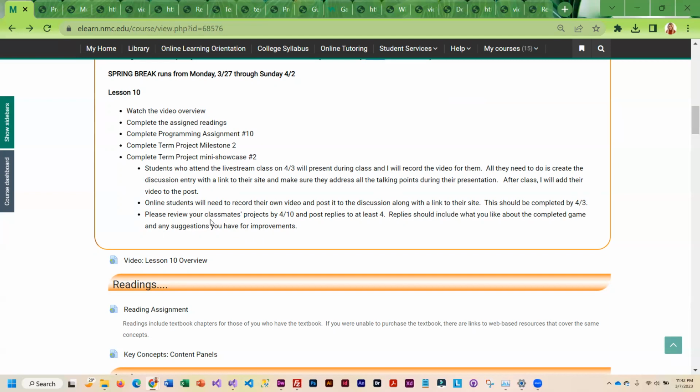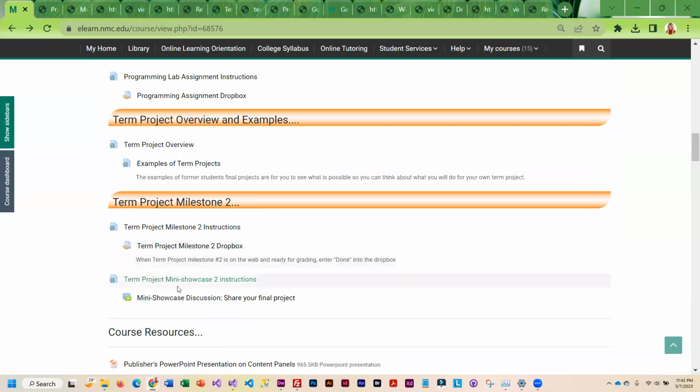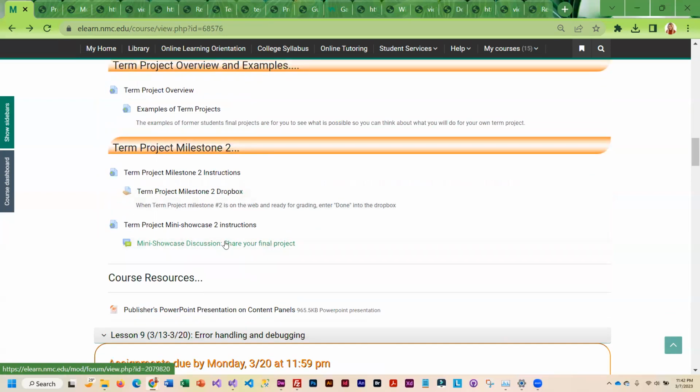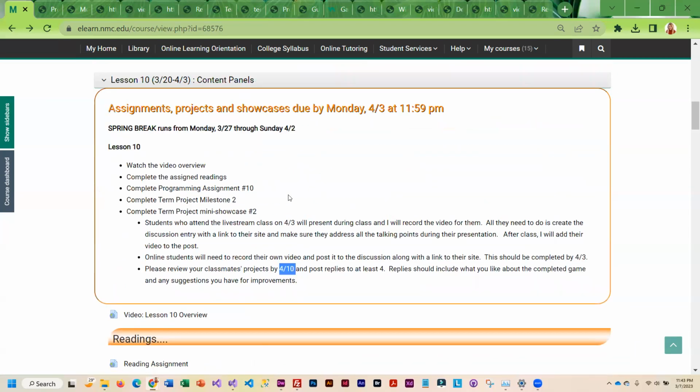And then I would like you to review your classmates' projects and post replies to at least 4 of them. And that needs to be done by the 10th. So you have a week to review everything. Okay, so the Dropbox for the term project is here. And you're just going to submit done, because that should be live on the web. And then your showcase is going to be here. Okay, so that is what you are going to be working on. I think this is going to be a lot of fun.